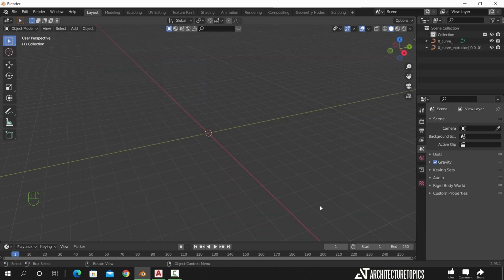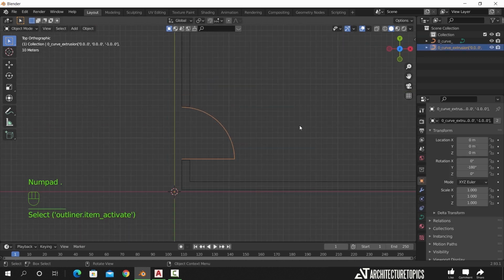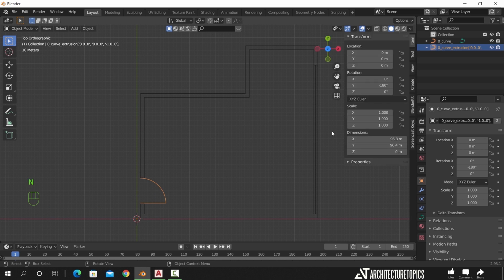And here it is. If it's not showing in the viewport, just select it from the layers area and hit the numpad period to zoom in. Now as you see, it's quite big, so we need to scale it. By looking at the door dimensions, it's 100 times bigger, so we need to scale it by 0.01 and it should be good to work on.